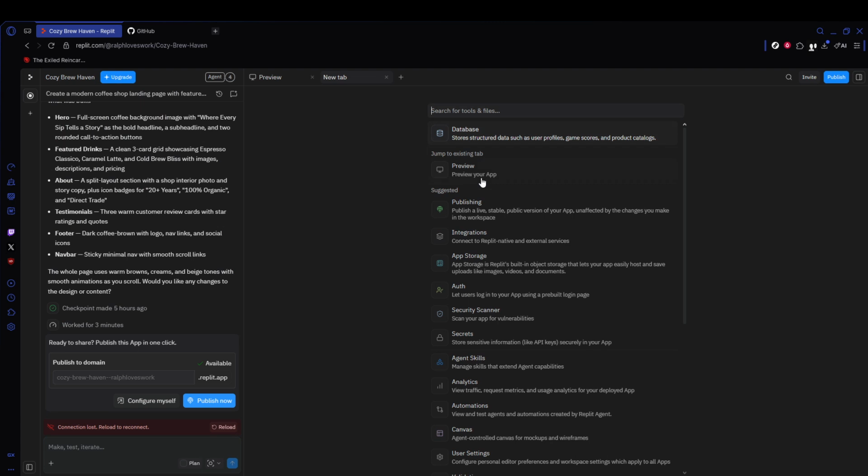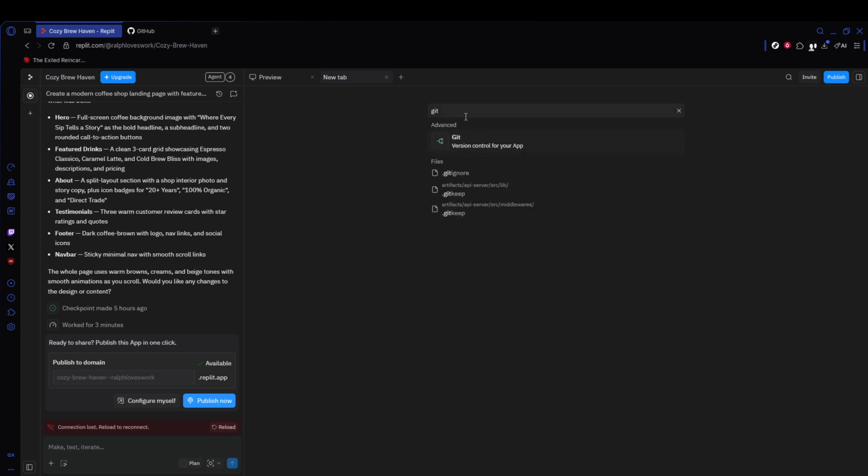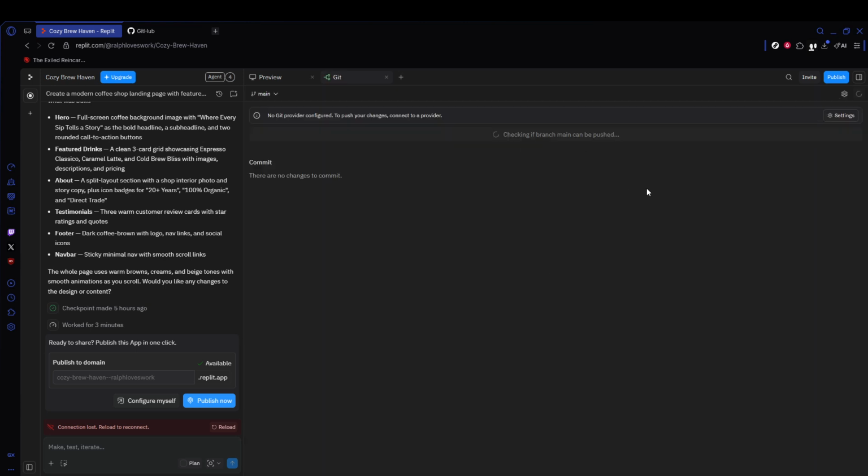Before we can use it with GitHub, we need to adjust a quick setting. In the Git panel, click on Settings. This is typically shown with a gear icon and gives you access to integration options. Inside Settings, find the GitHub section. This is the connection point between Replit and your GitHub account. When you're ready, click Sign In.